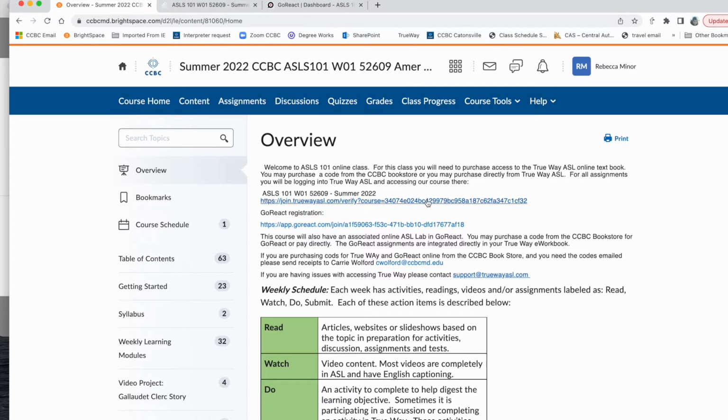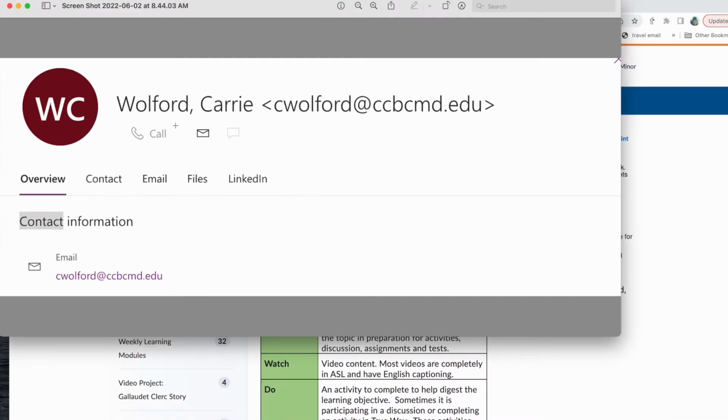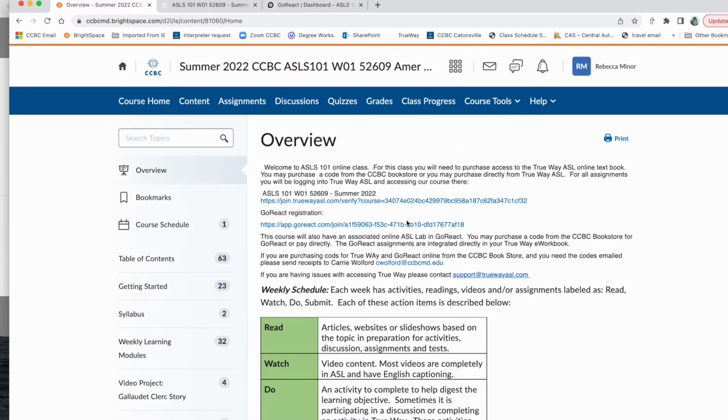But this is very important. If you purchase a code through the bookstore online, the bookstore will then snail mail that code to you. And you don't want to wait because you don't want to fall behind in the class. So if you purchase your code online, immediately send a copy of your receipt to Carrie Wolford, and here's her email address. Send her a copy of your receipt and say, please email me my code. And she will email you the code instead of having it snail mailed to you. That way you will be able to get your code immediately and get right into your classes.